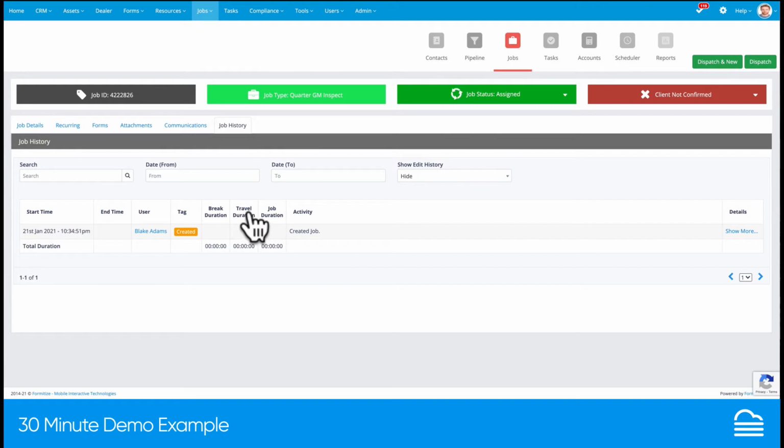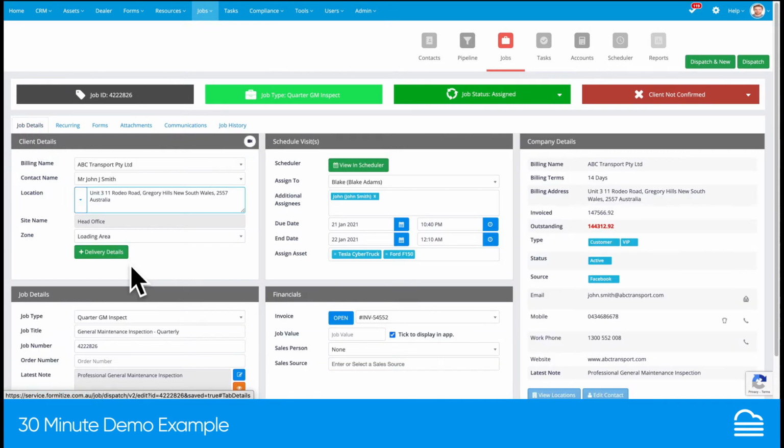Okay, now, I've mentioned job type templates a few times, and if you remember here in the job details, when I selected that quarterly general maintenance inspection, that's what has generated so much of this automation. I have selected a job type template. So let's go and explore that just for a moment so you can see how it works.